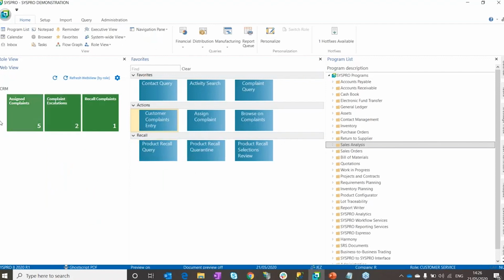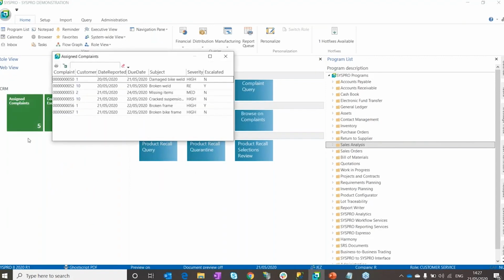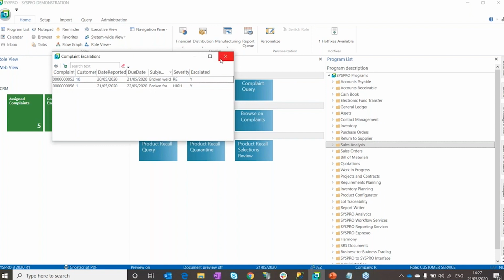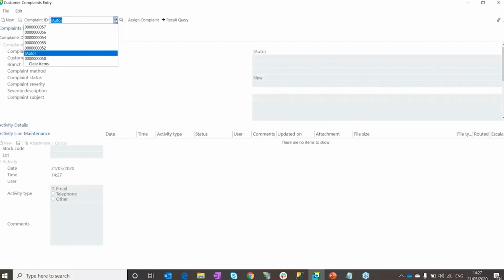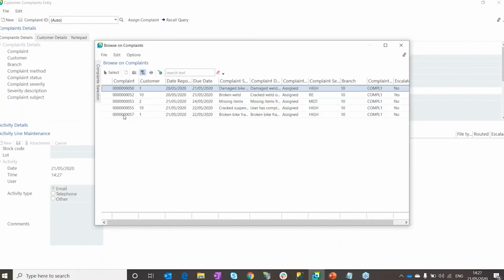So you'll notice on the left, I've got my assigned complaints, which are those against my user, and I've also got complaints which have been escalated, which might impact the business more if they're not addressed in a quick fashion. So against my entry itself, I've also used some power tailoring to go into recall.